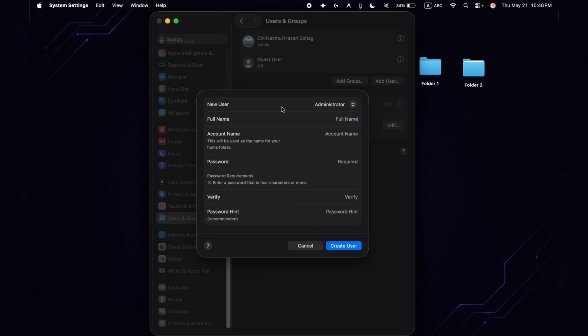After that, enter the full name for the new user. Now, create a username and password for the account. You can also add a password hint if you want. Once everything is ready, click on Create User.